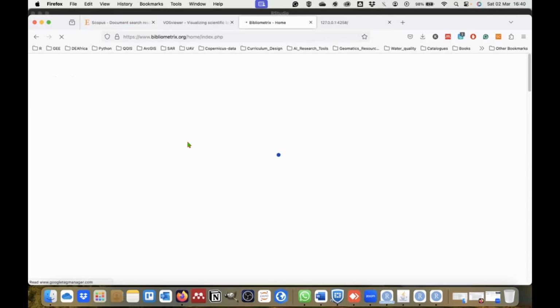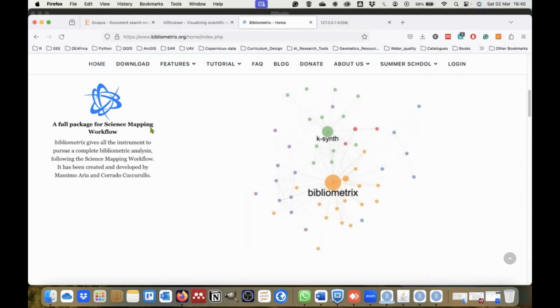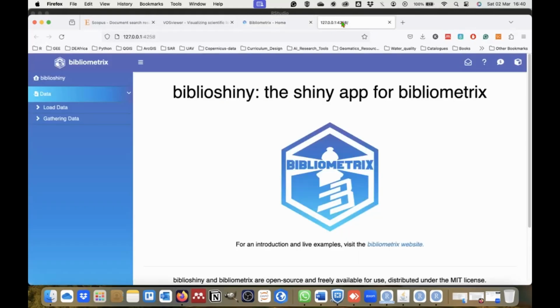We go to the home, BibliometriX. It says a full package for science mapping workflow. BibliometriX gives all the instruments to pursue a complete bibliometric analysis following the science mapping workflow. It has been created and developed by Massimo Aria and Corrado Cuccurullo. I hope I'm pronouncing it right. There are also a number of tutorials available on their page. For now, let's just do some basics. You can always explore this on your own.